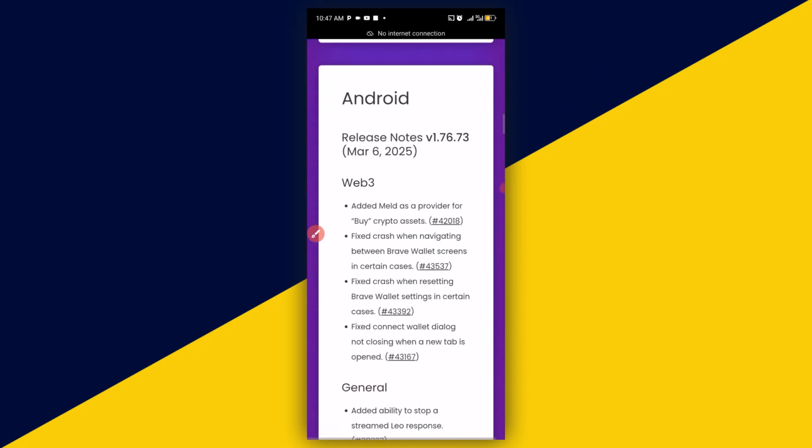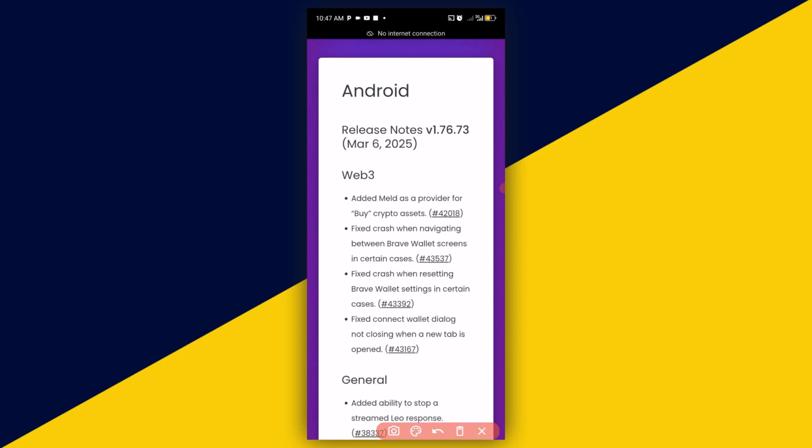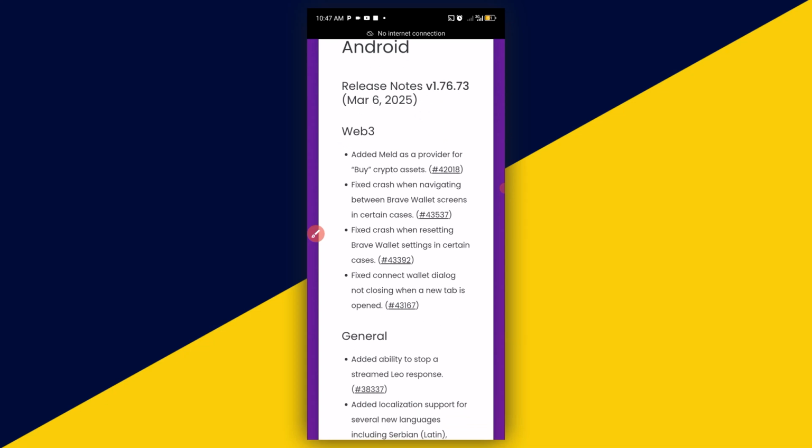Now for Android users, you have to simply scroll down right here, and what you have here is version 1.76.73, which was released March 6, 2025. So what you get as far as this feature is concerned, here is added Meld as a provider for buying crypto assets. Fixed crash when navigating between Brave Wallet screens in certain cases. So this is the bug right here, and that's been fixed. Fixed crash when resetting Brave Wallet settings in certain cases. Fixed connect wallet dialog not closing when a new tab is opened.